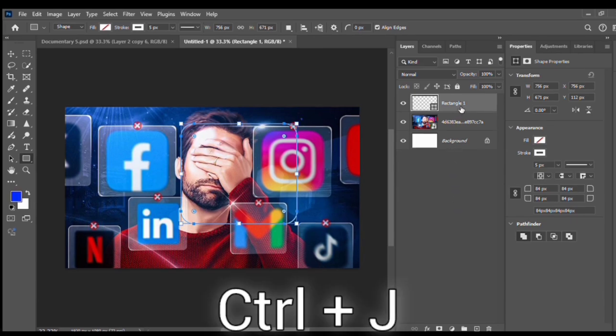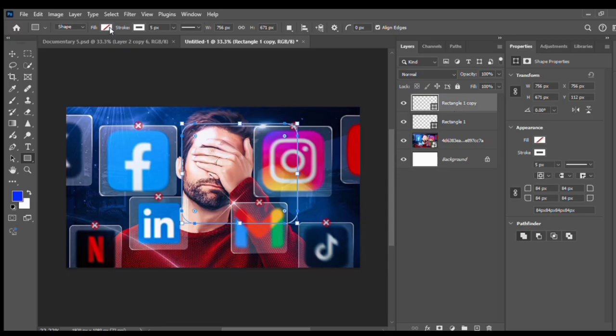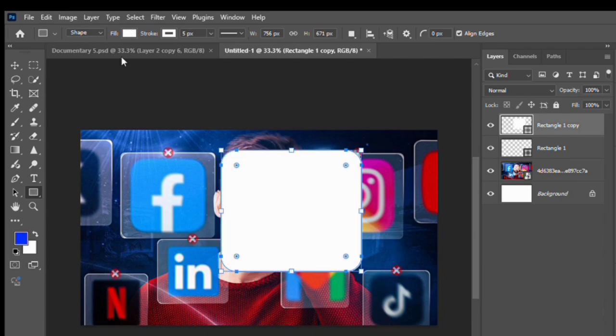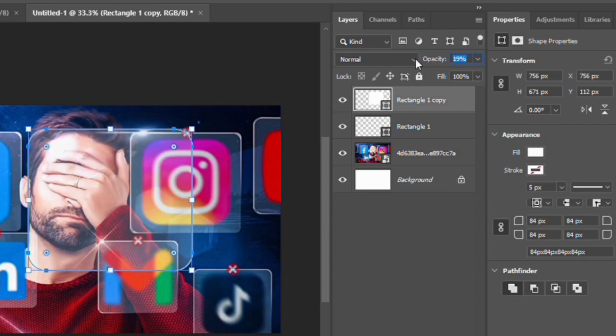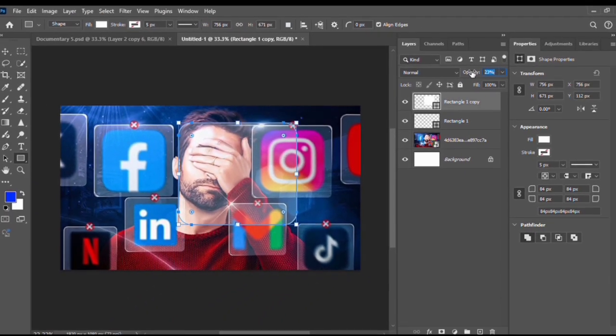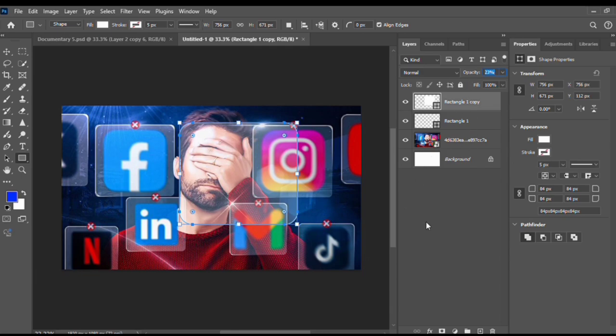it by clicking Ctrl+J. And after copying, you have to just enable its fill and disable its stroke, and the fill is of white color. And after doing that, you have to just decrease the opacity so that you can make it transparent like a glass.